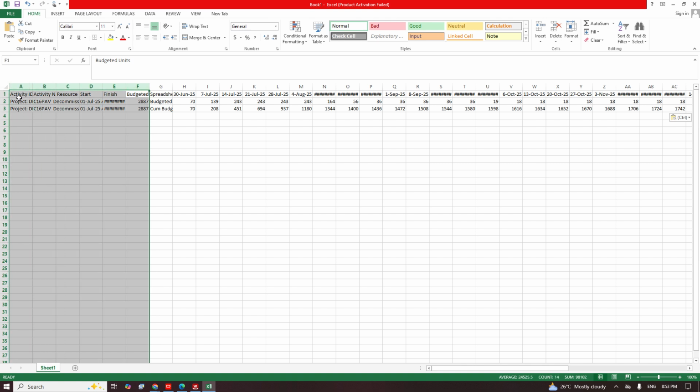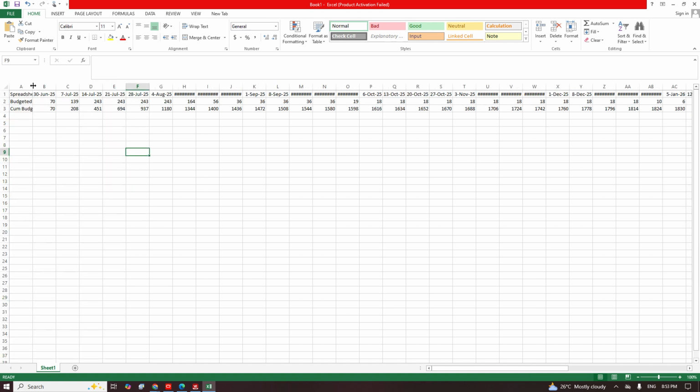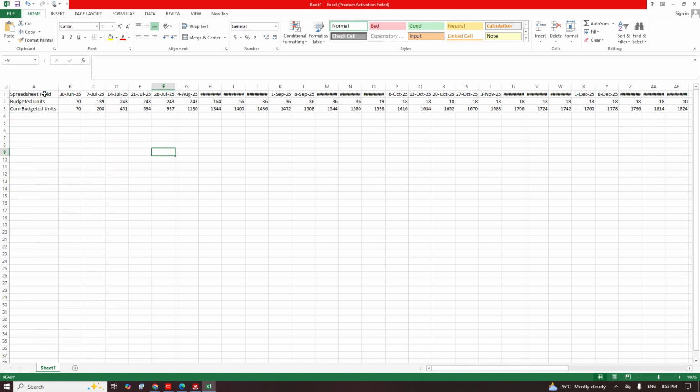We call it data cleaning. You start cleaning up your data and renaming heading. You will delete it. I click on this, I delete it. So what I'm seeing here is only this spreadsheet, right? Only spreadsheet field, budgeted level unit and cumulative budgeted level unit. These are just the things to know.